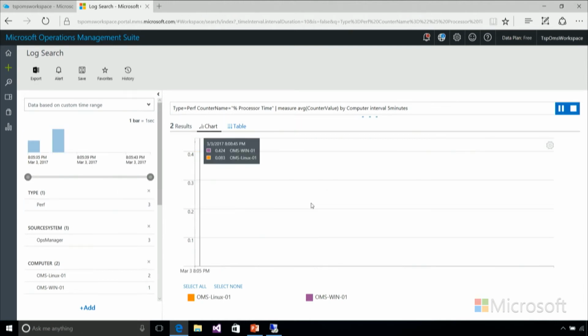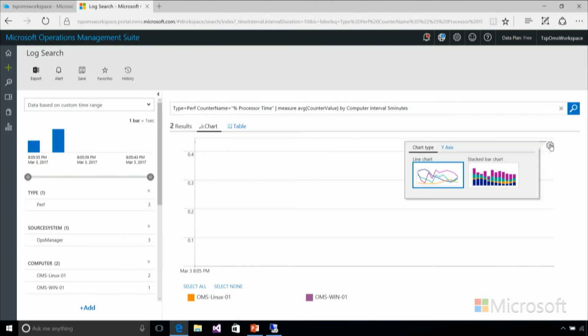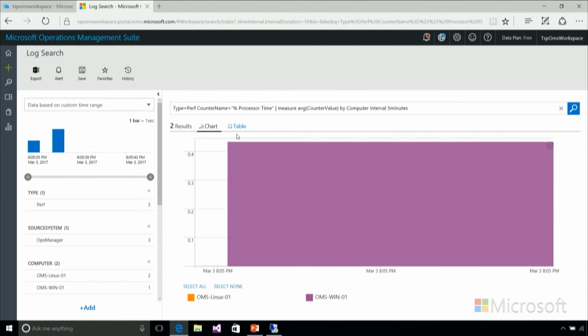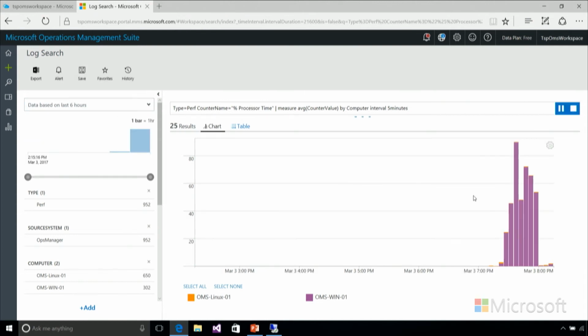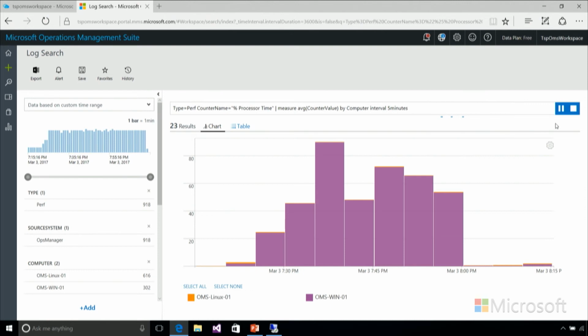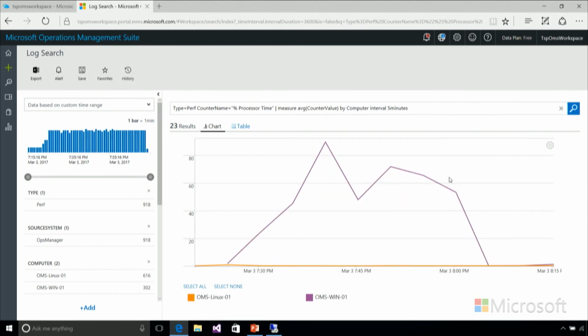So we can change the time just by filtering either the bars, or we can go to smaller details. Or, for example, we can change the type of charts here on the cog. This is not very interesting, so let's go back to the last 6 hours. And we can see here that over the last 6 hours, let's go back again to the last hour. We can see here how the CPU has evolved over time. Let's go back to the line chart, and we can see here that there are some spikes, but overall, the CPUs of the machines, especially the Windows one, is predictable, and it's okay.